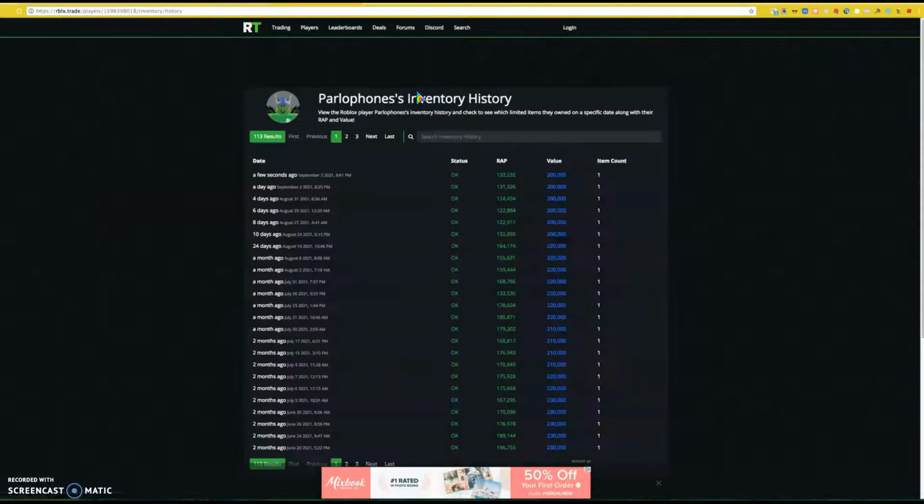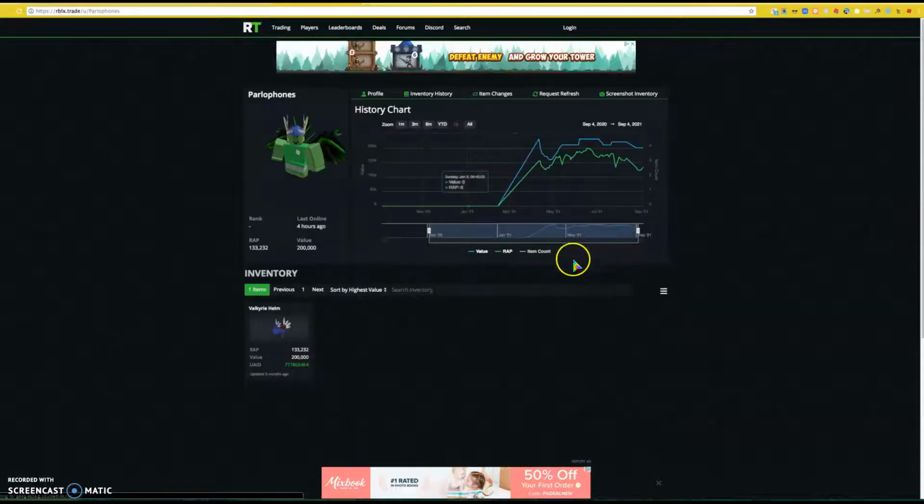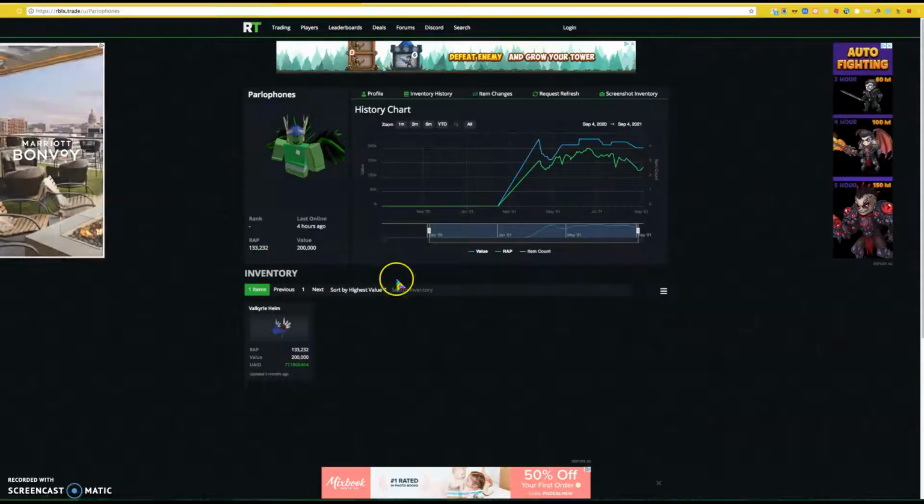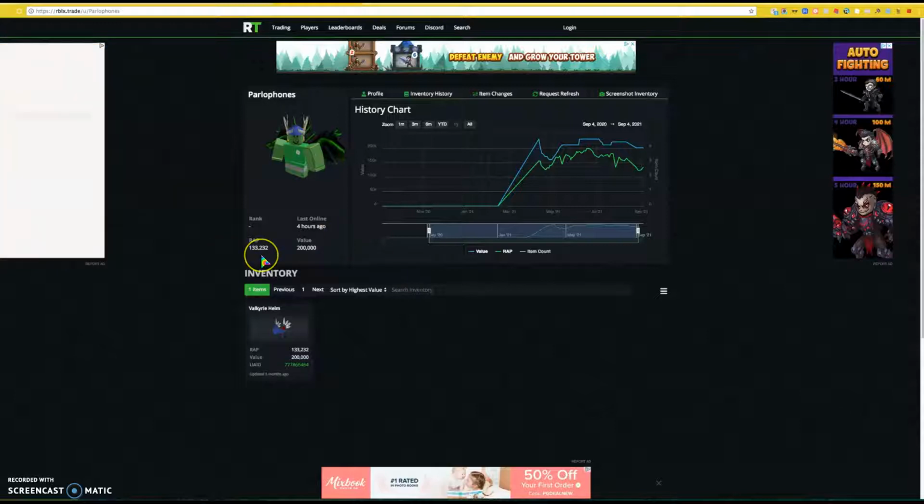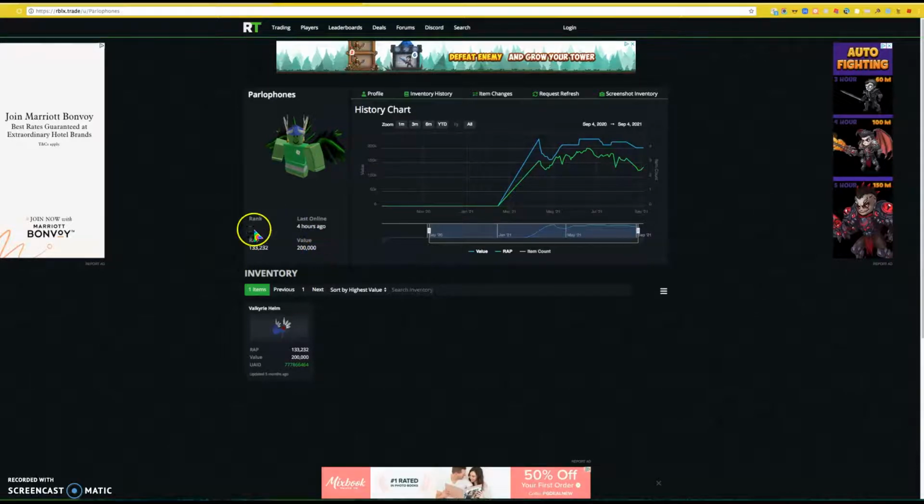You see the inventory history, and he is okay because you see the total RAP he has, 1,330. Oh no, I'm reading this wrong. I need to learn this. 1,000. Shoot. I keep reading this wrong, but now I know what it is. 133,232 Robux. So that's how much Robux he has.